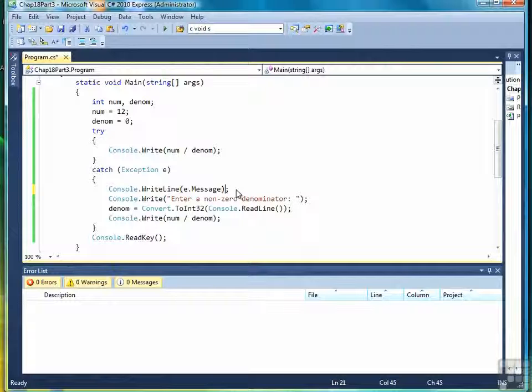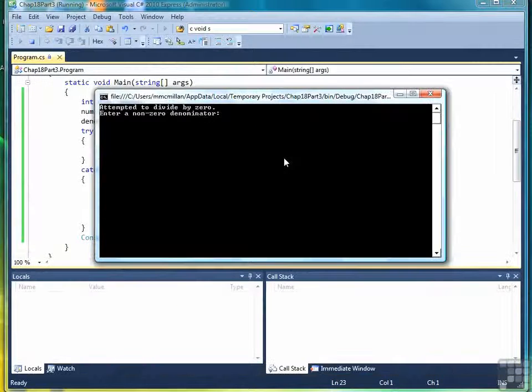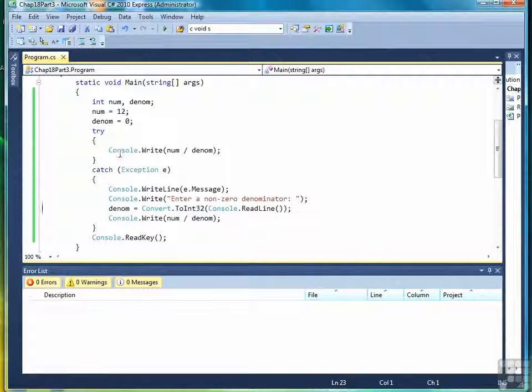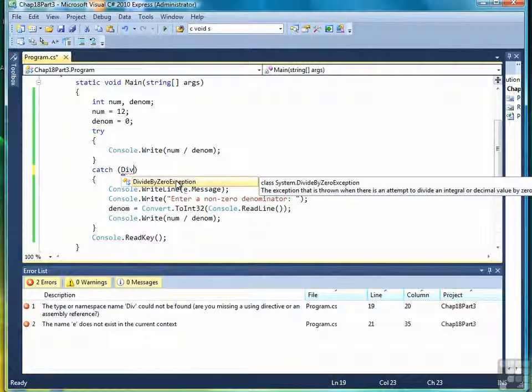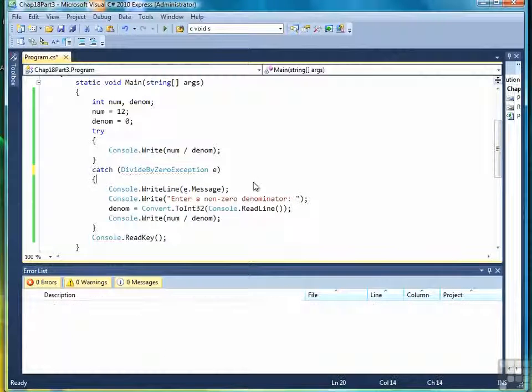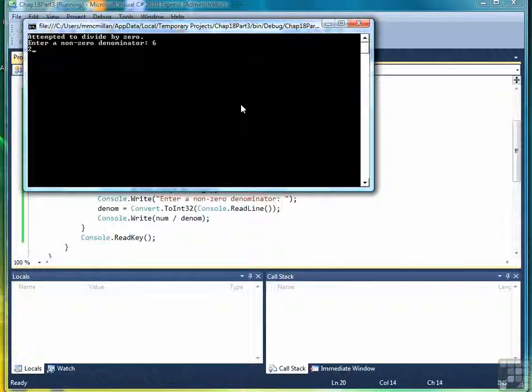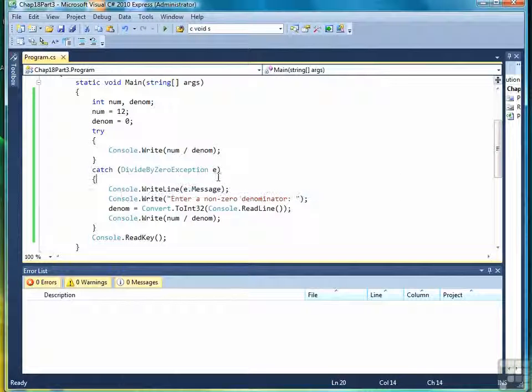Besides toString, we can also just print the message itself. I believe that's a property. So let's give that a shot. Notice how much cleaner that is. Okay, so that's just the actual message. And there we get 4. And then finally, something else we could do. If we know the exception, we can call the object directly, like so. Same result. But this way we can specify a particular exception, like we know that this is the exception we're looking for.